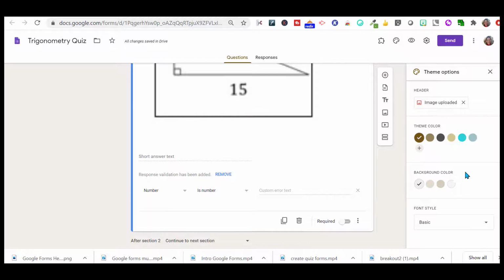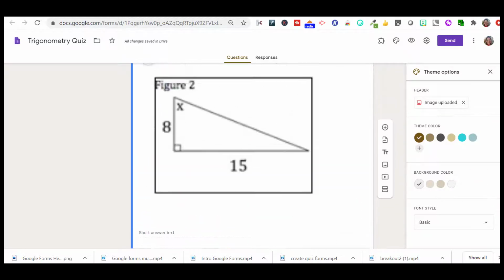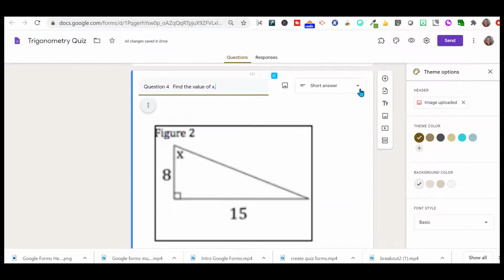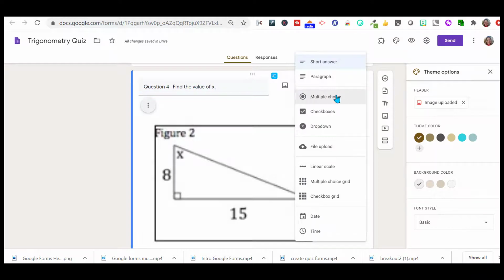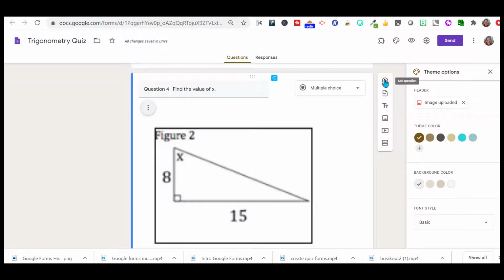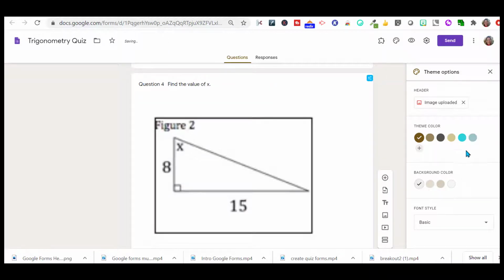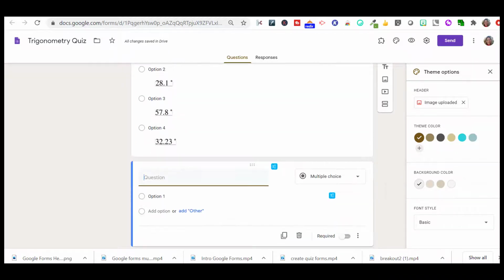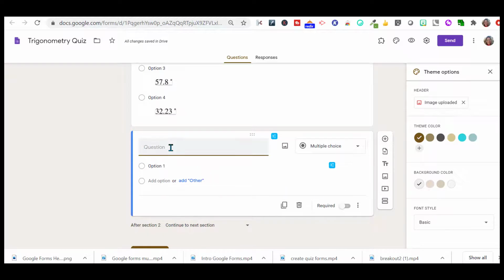It says short answer. I don't want short answer. I want multiple choice. So click here and change it. Okay, so that was question four. Add another question to this section. I have five questions. So this will be the last one for this section.